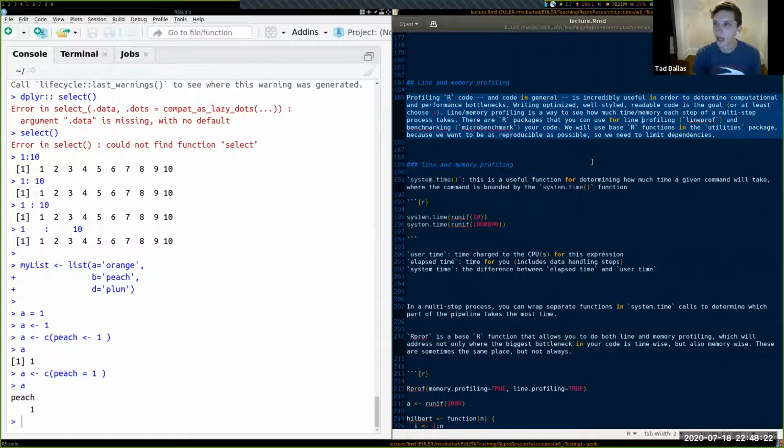There's the package lineprof, as I outlined here, as well as, for code benchmarking, microbenchmark, which I've had a lot of good luck with. And I think there's also something called tictoc, or not TikTok, that's a different thing. Is it called TikTok? I hope not. That would just be weird. I think it's just called tic, T-I-C. It's been a while since I used it, actually.